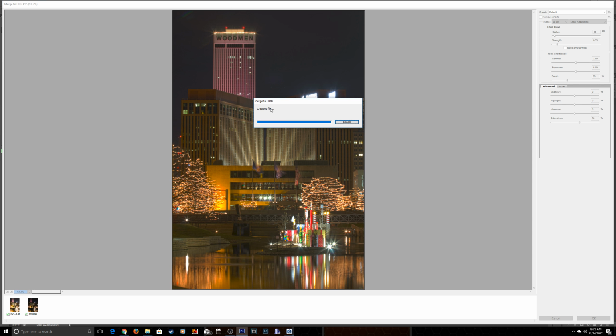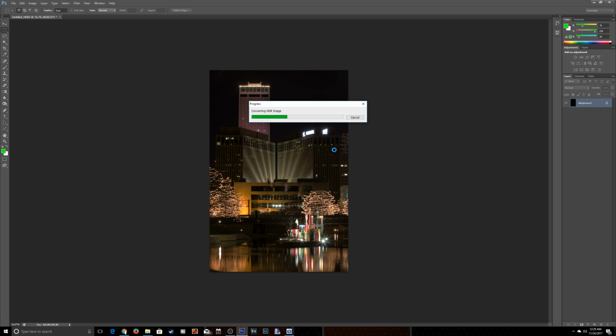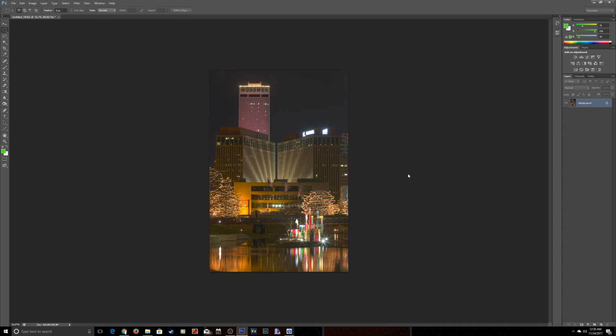Creating the file, it's merging the two pictures together. And it's still doing some work. Converting to an HDR image, so taking those two pictures and turning them into one. And then you can kind of play around with it.